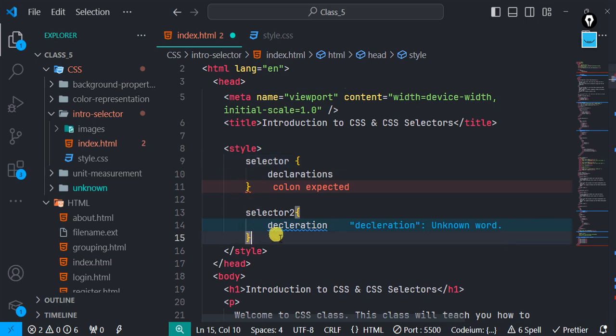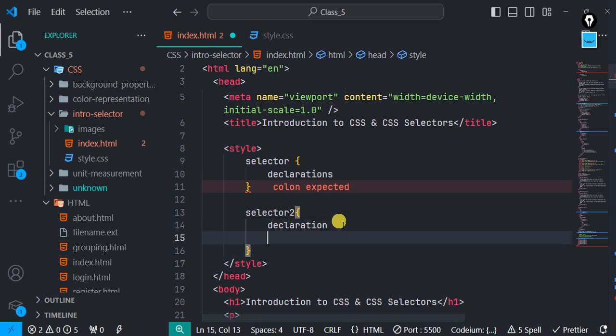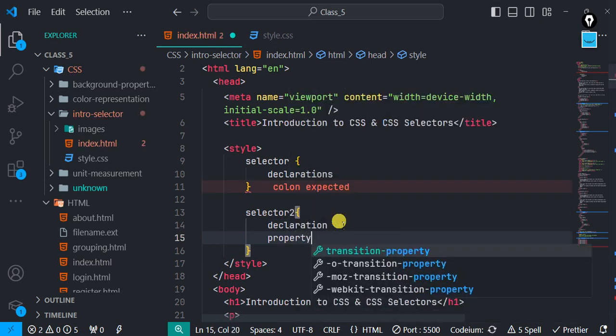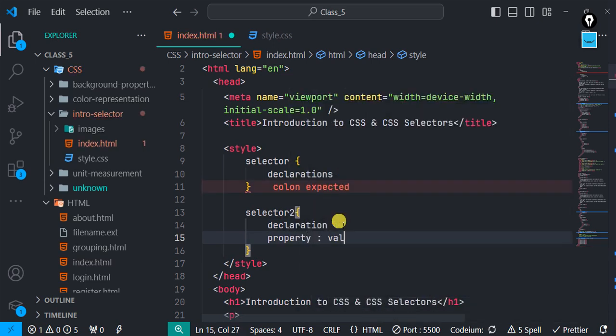You are going to be doing it like this, depending on the number of elements you want to target. So this is how you always do it. But what is a declaration? A declaration is just a property followed by a colon, then followed by a value, and followed by a semicolon. This is a pattern you always follow.